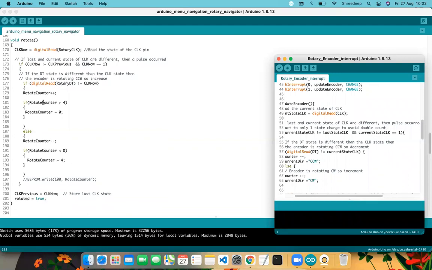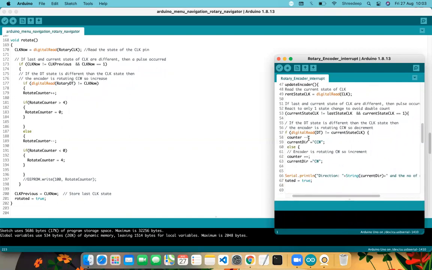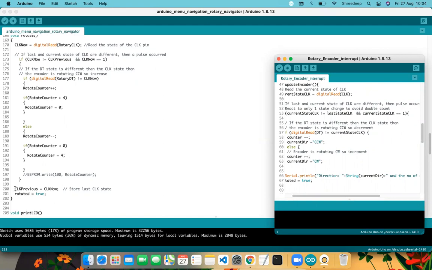If these are equal, it is counterclockwise. And every time, with the modification I have made over here, if the rotate counter is greater than 4, keep it at 0. If it is -1, that is less than 0, keep it 0. So it will never go beyond 4 or 0. It keeps moving 0 to 1, 2, 3, 4. And we set clock previous equal to clock new and rotate equal to true.